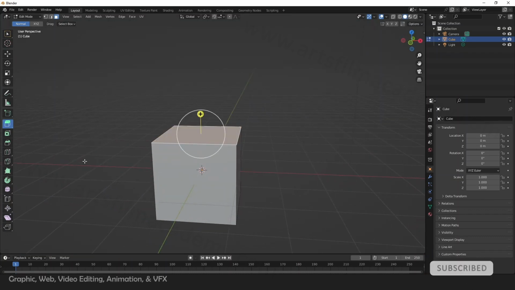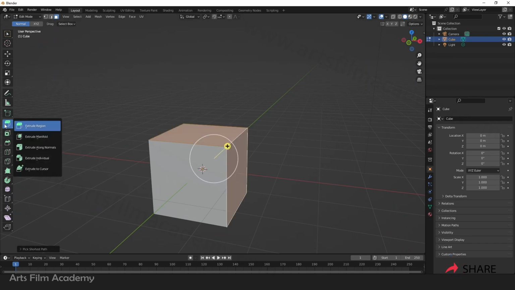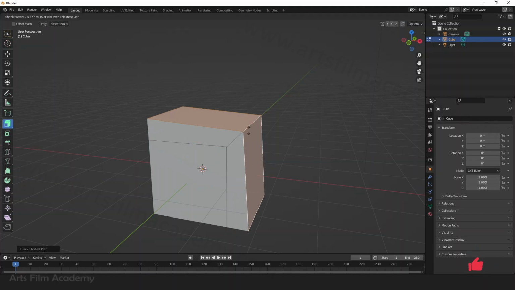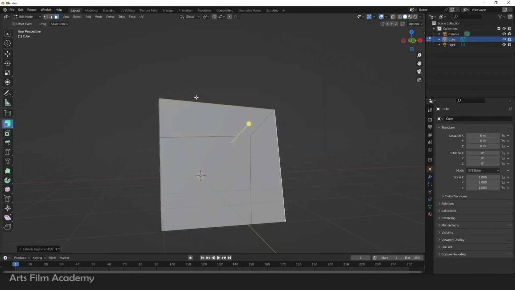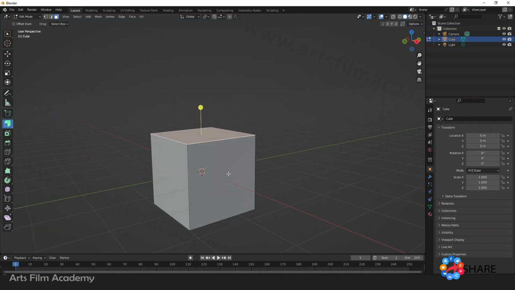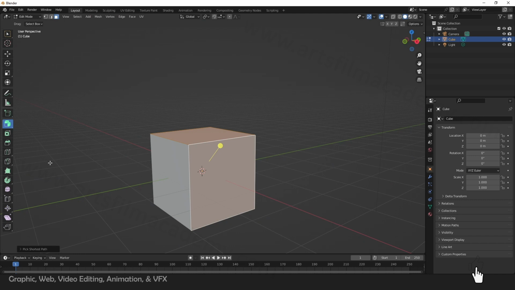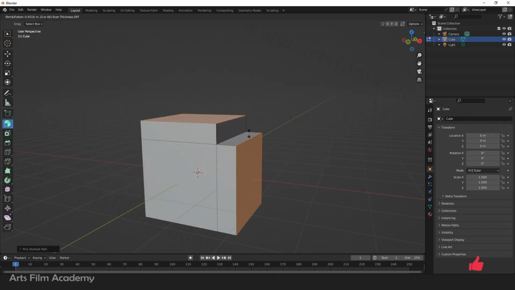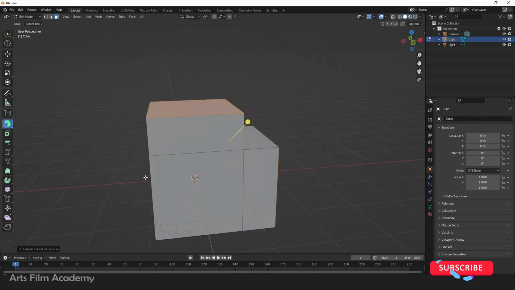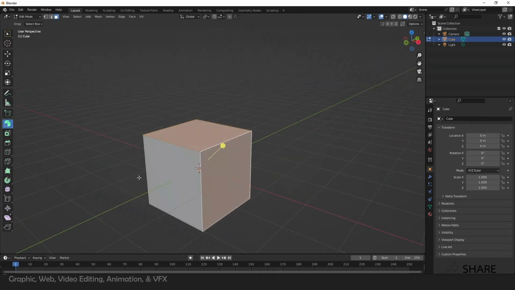At that time, let's undo this. Select both, go inside, and there you can see extrude along the normal direction. This is extruding along the normal direction. Both are extruding along the normal direction. And if you want to extrude both separately, then you can choose extrude individual. So now if you click and drag, it is extruding individually. Even though we have selected both polys, it is extruding all the polys individually.